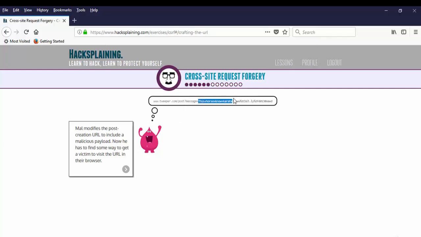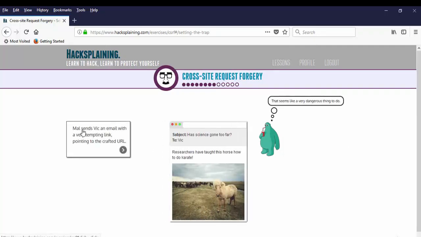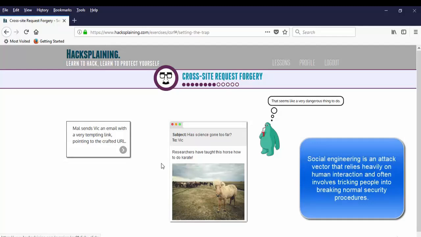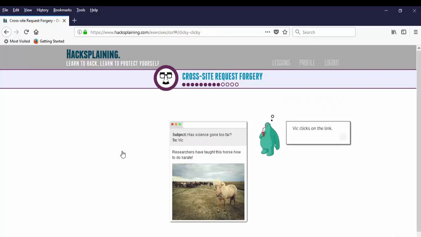You can see here the information that will be posted. Now the hacker Mal was able to guess Vic's email, Vic being the victim. The hacker sent a fake message with a crafted URL to the victim's email. The hacker used a social engineering attack to fool the victim and make him believe that it is a real message. Vic believed the message and clicked the link.